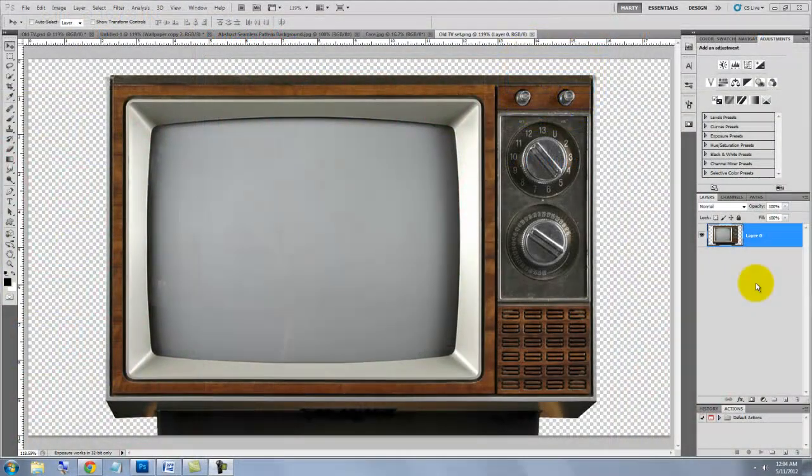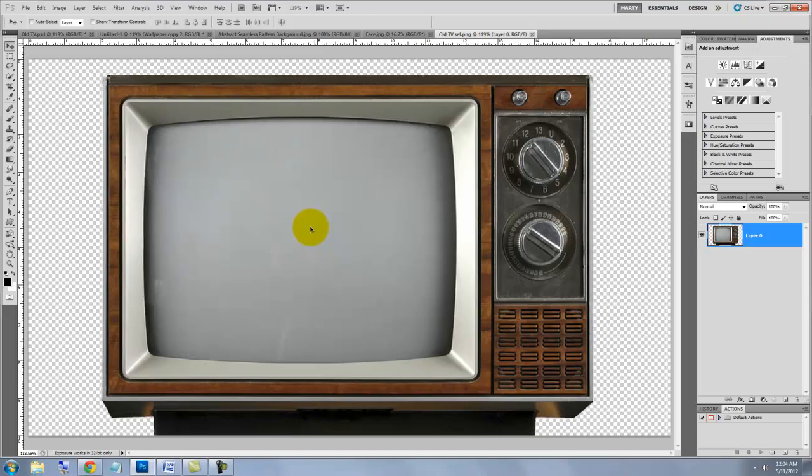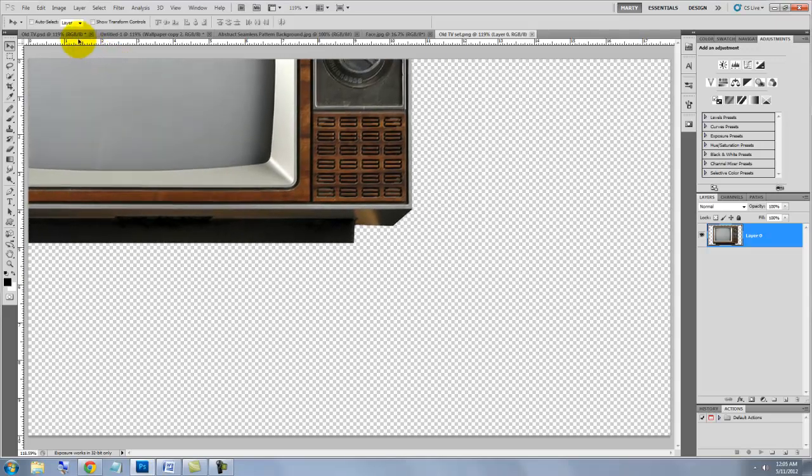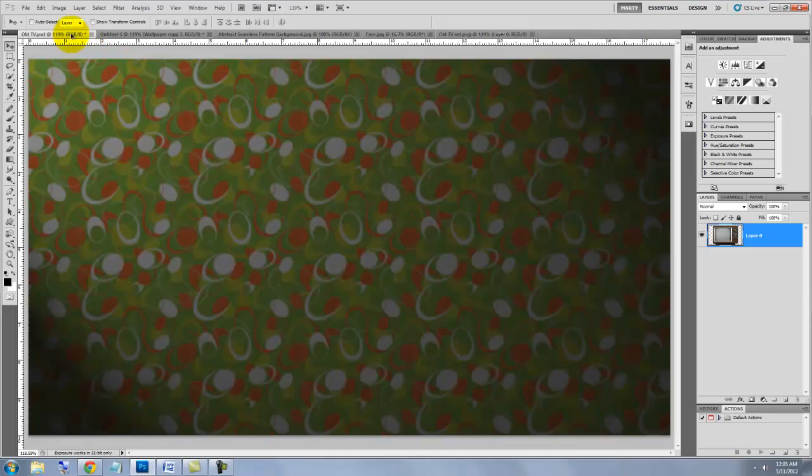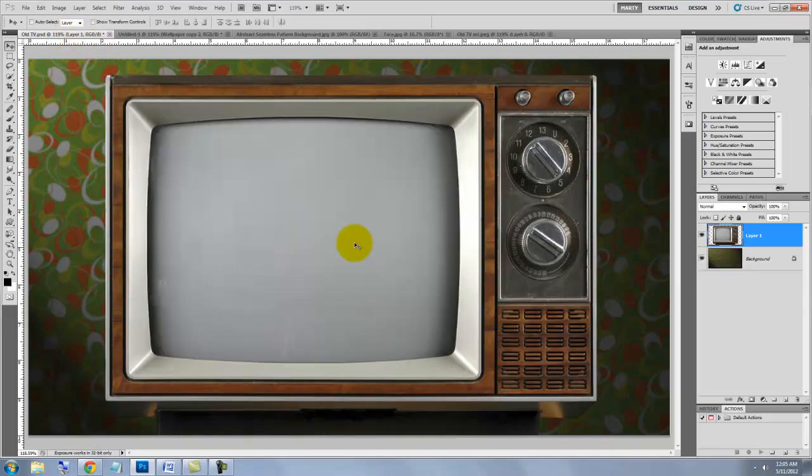I found this old TV set online, and to save time, I already cut it out from its background. You can download it directly from the link I provided in the video's description area. To get the TV into the Photoshop document, click down anywhere on the image and drag it up onto the tab of the wallpaper, and with your mouse or pen still held down, drag it down onto the image and release.